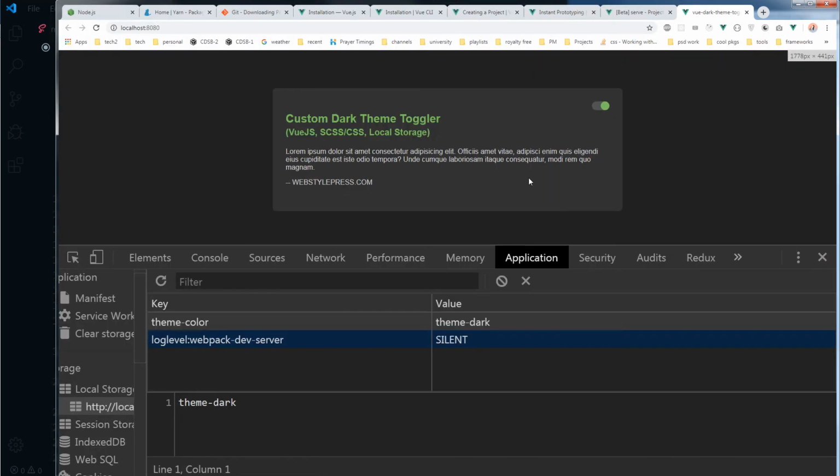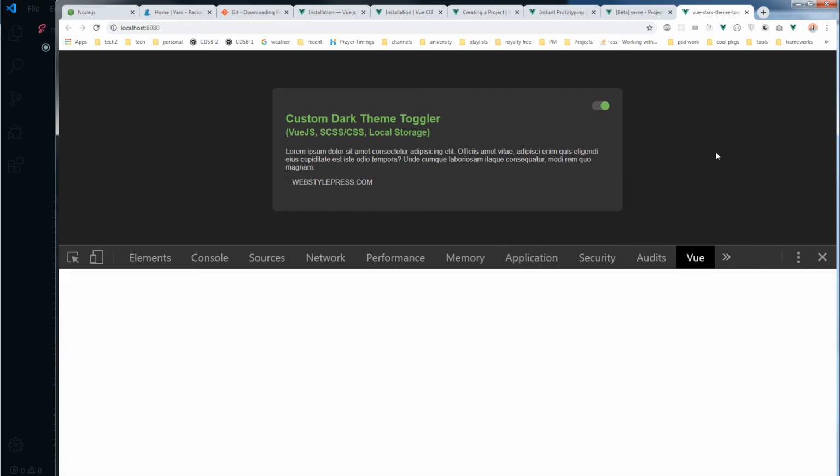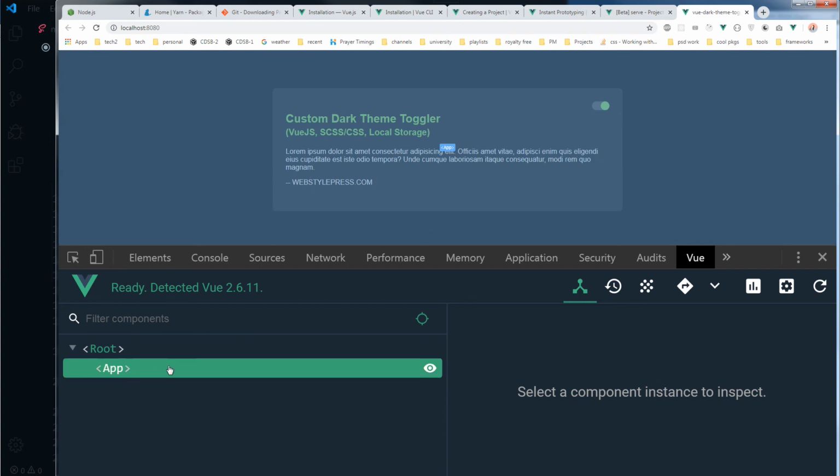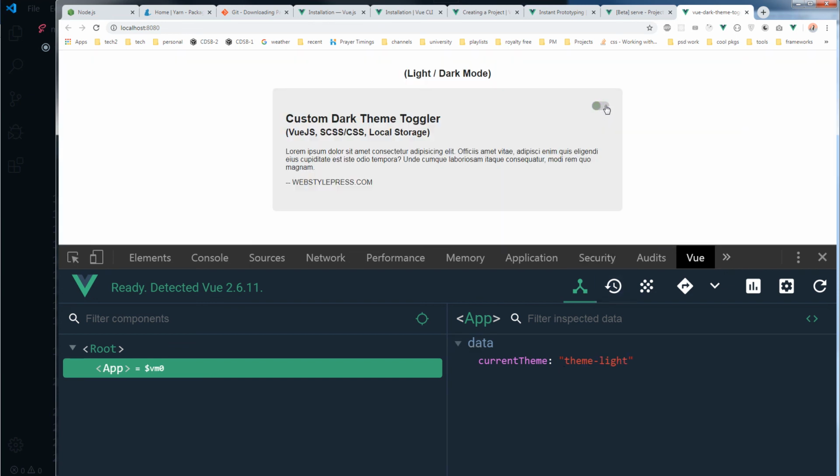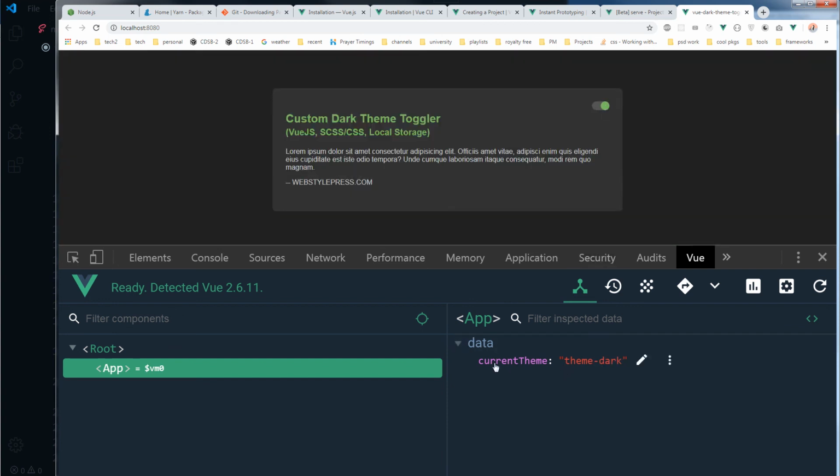Via function and via method and local storage. So this is our theme light, this is our theme dark, and let's see one more thing. This is our Vue extension here, and it has got data. This is kind of its state, you can say, and see it is changing, theme light, theme dark, and it is stored in the current theme. So this is the Chrome extension that you can download for Vue and use it.